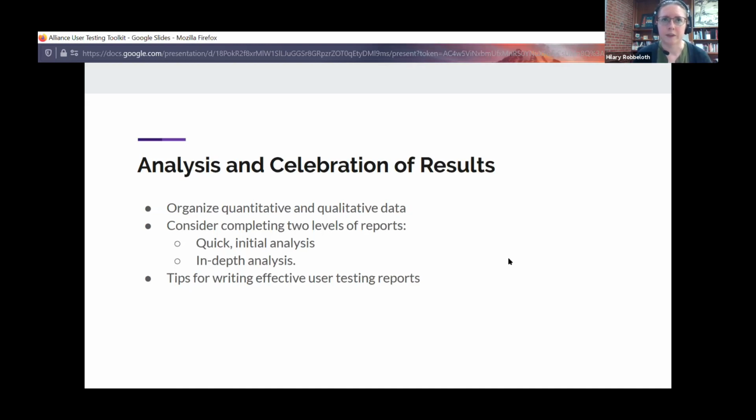Consider doing this in a couple steps, right? You want an initial quick analysis to tell people about, hey, we did this, and this is kind of our initial findings, but also dig deeper into it and provide a deeper report. And we also link out to tips for effective writing.